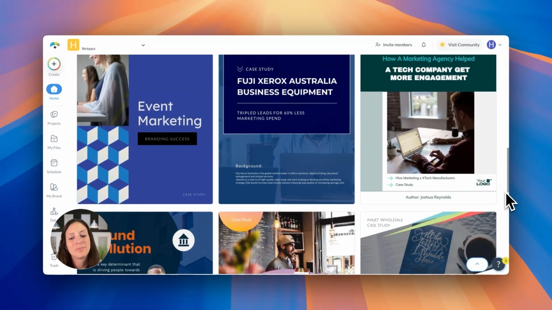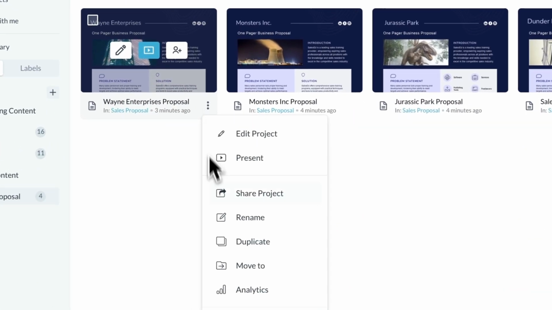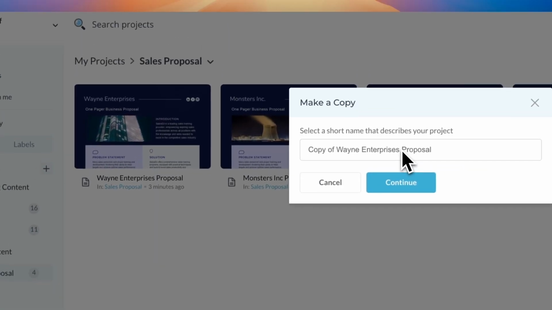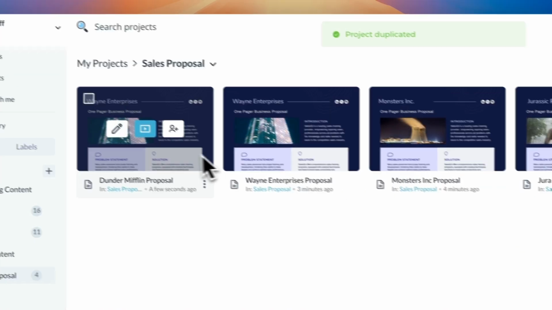Let's check them out. Let's say you need to create a similar project to one you've used in the past. Why reinvent the wheel? Just search and duplicate it directly from the dashboard. This is perfect for when you want to tweak an existing design for different clients or campaigns.